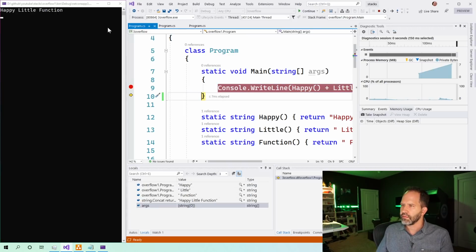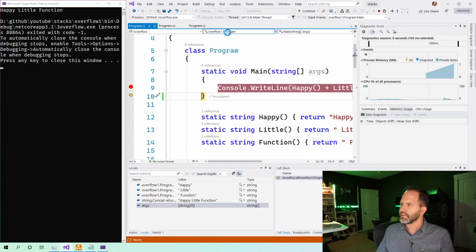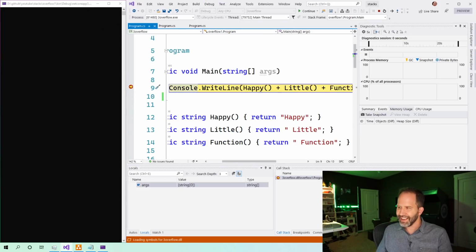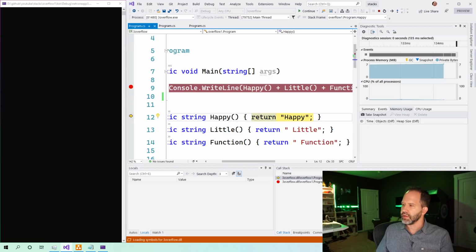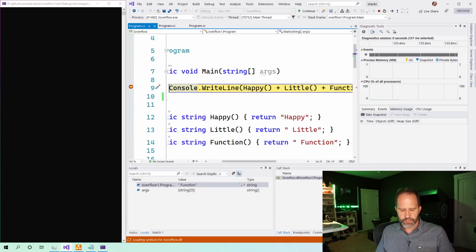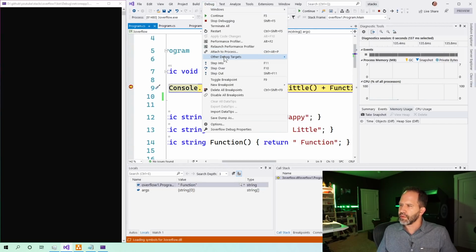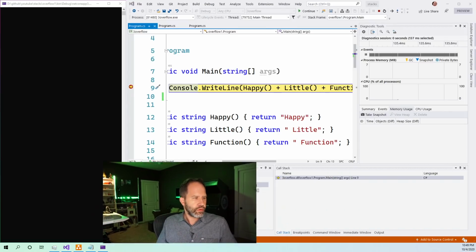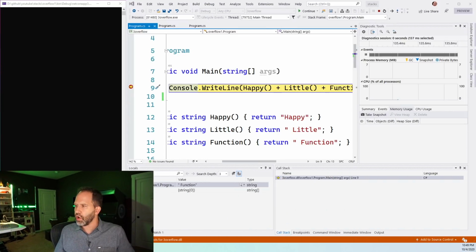F10. Happy little function. Cool. Let's actually do that again. I'm going to say F11. There's happy. There's little, there's function. All right, one more time. This time, we're going to pay special attention to our call stack.